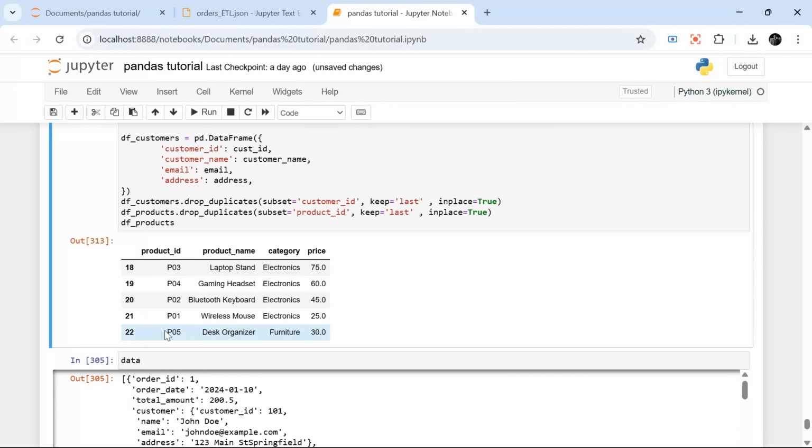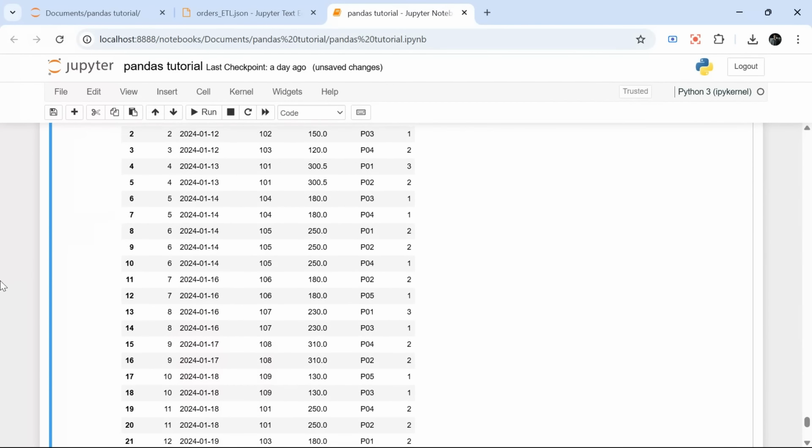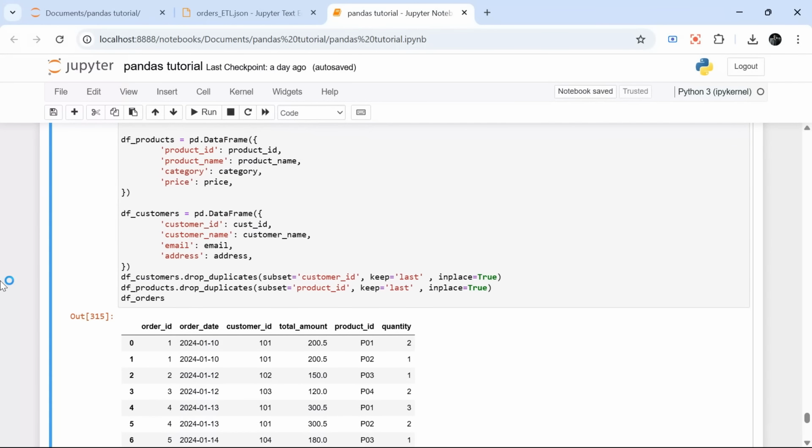So we had so many duplicates in that, and we have kept the last value from the table: P01, 02, 03, 04. Now all three data frames are ready. Sorry, I wanted to see the orders. Orders is also ready. All we need is to load this data into SQL.